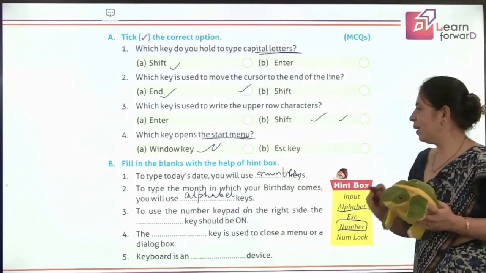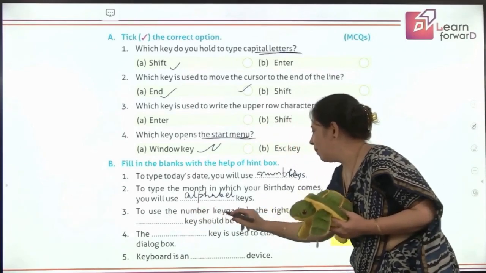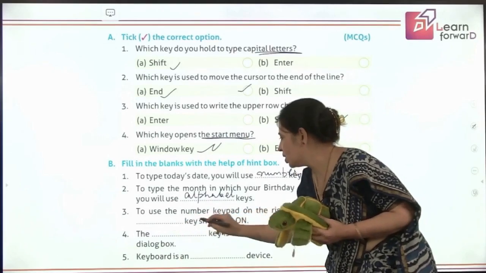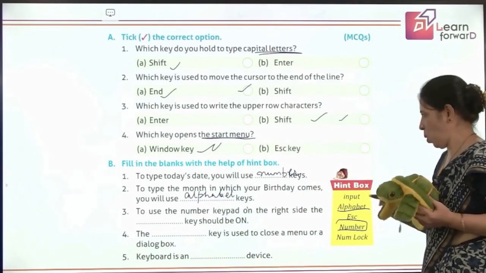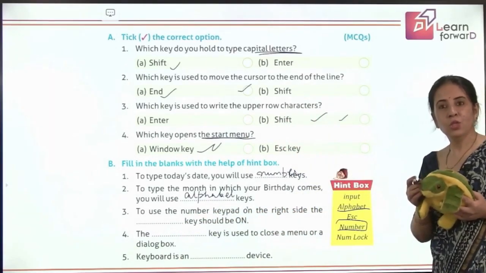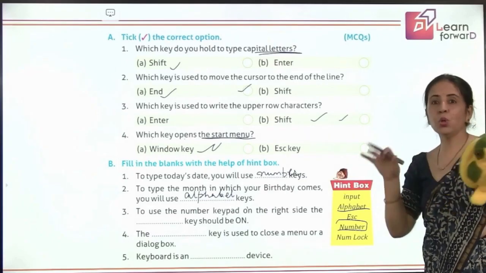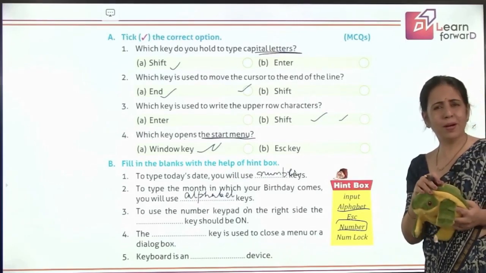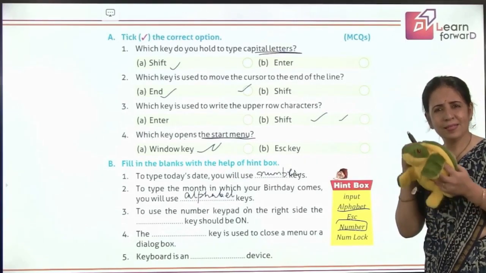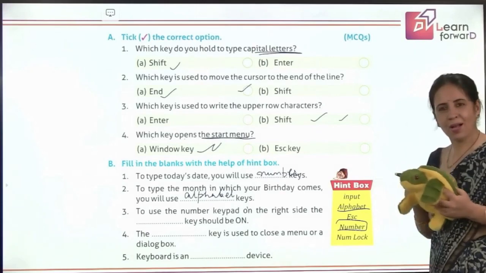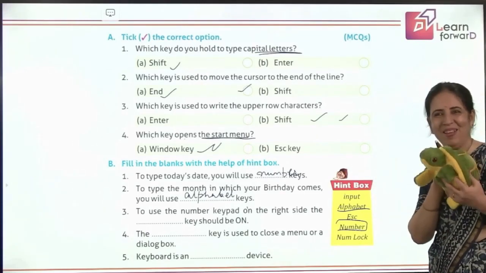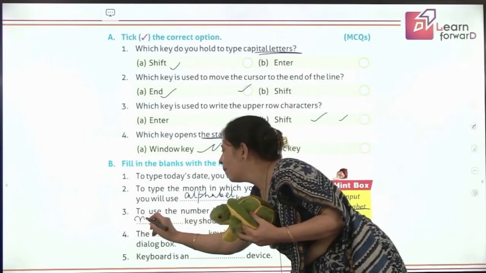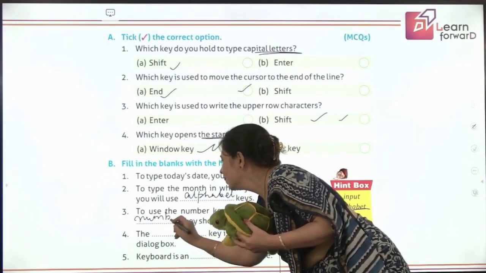The third one is to use the number pad on the right side. Dash key should be switched on. Which key should be switched on when you want to use the number pad on the right side of the keyboard? Do you remember? My 30 says number lock. I think he's also learning very well. Very nice, 30. We write here number lock.